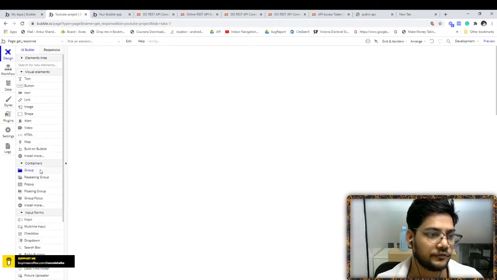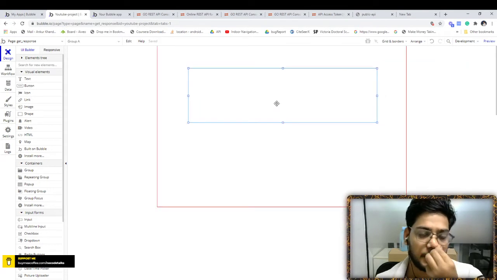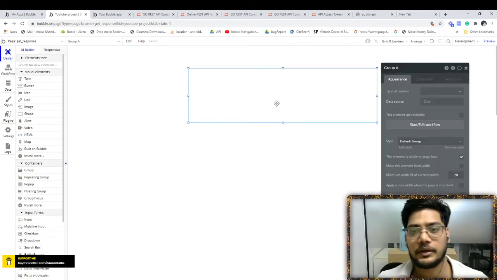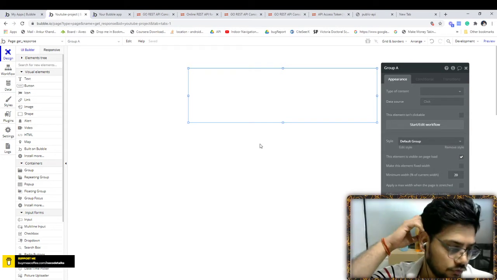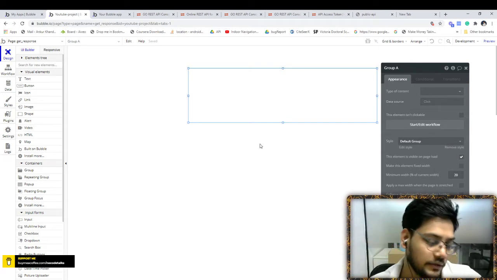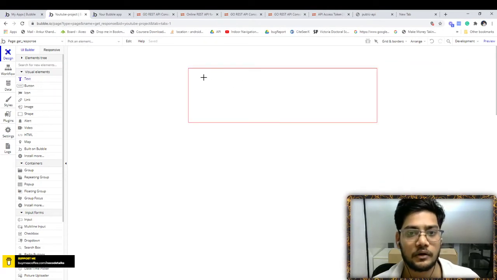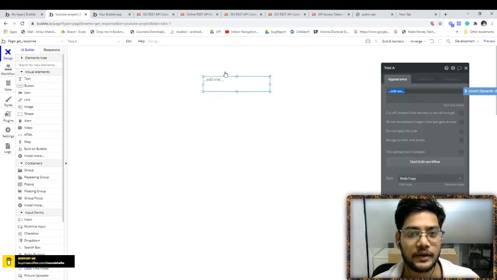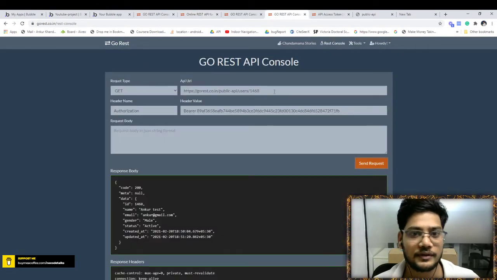We will first choose a group, because anyone who programs HTML would use a div. So think about a group as the same thing. What are the data that we are showing? This is the REST API I am using. It will return name, email, gender, and status. So we just show these.